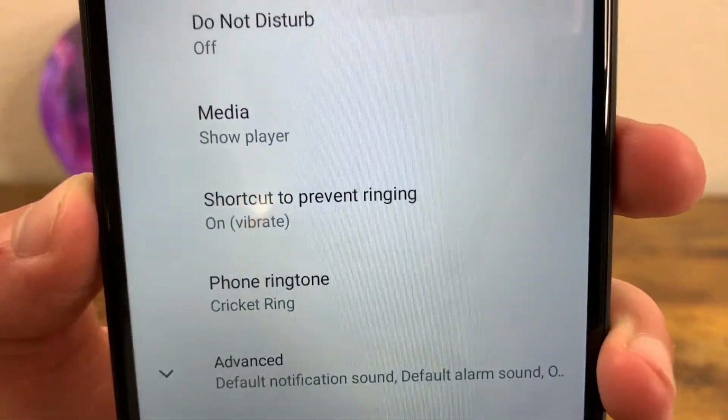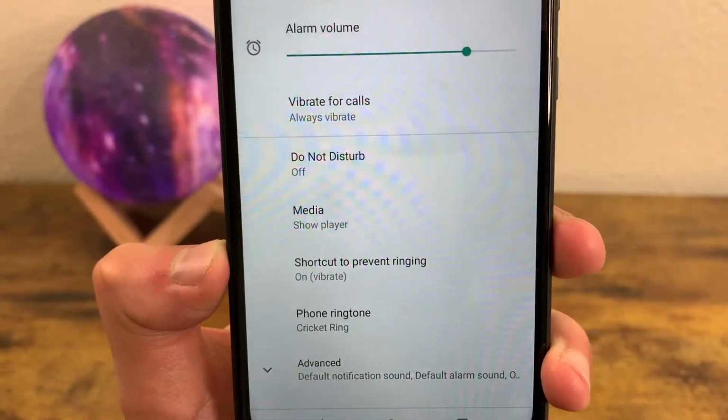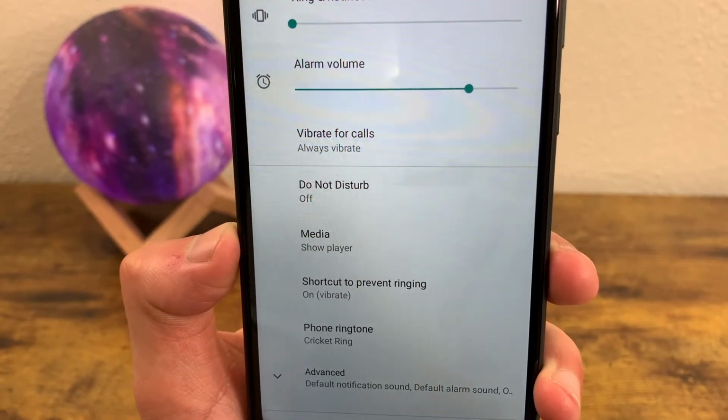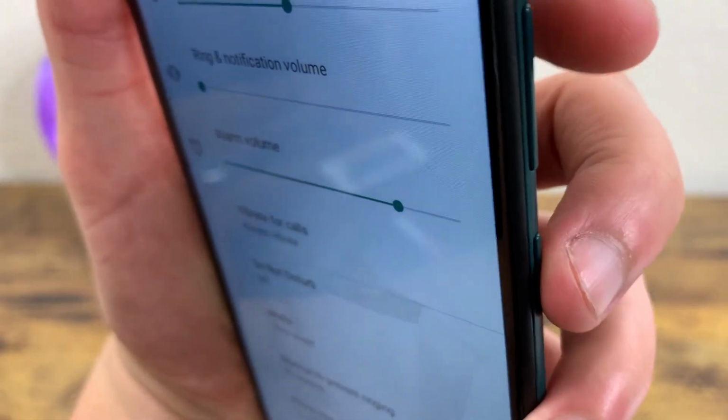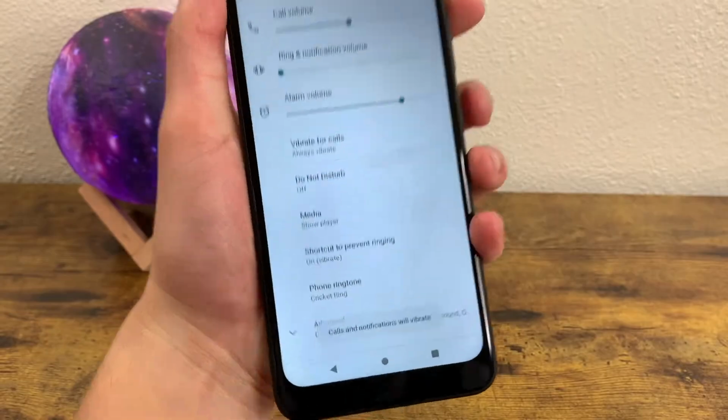There's also a shortcut to prevent ringing, which is basically a quick way to put the phone in vibrate mode, and that's the power key and the volume up key, so like this.